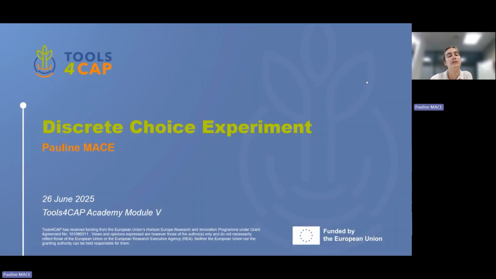We'll be talking more in detail about the tool that's called Discrete Choice Experiment. As Anna mentioned, in the typology it's one of the more experimental approaches. So here I will be explaining what exactly it is, how to implement it, and I will give some inputs from the case study that we are currently leading in France.